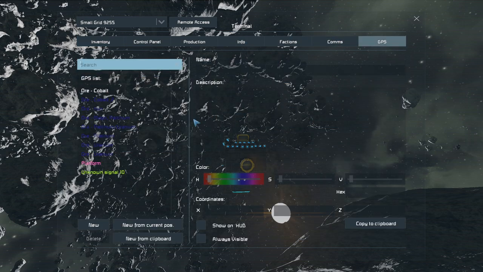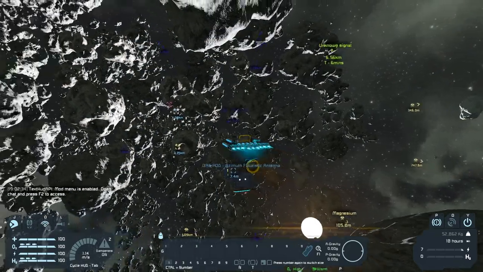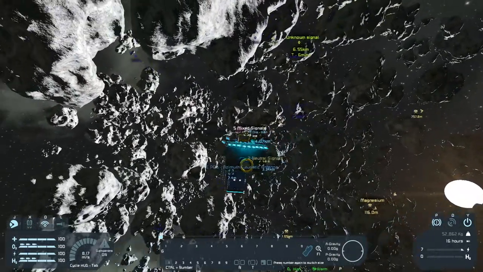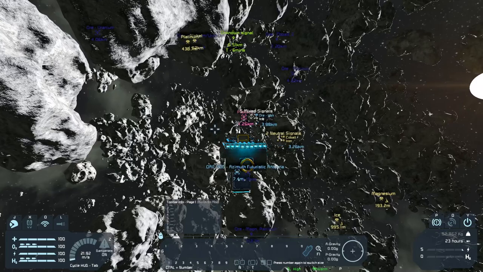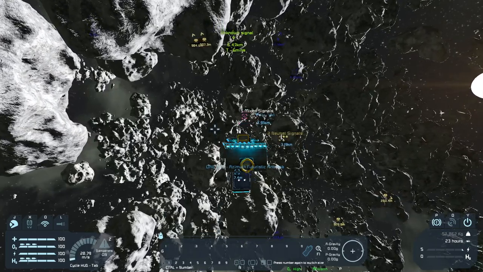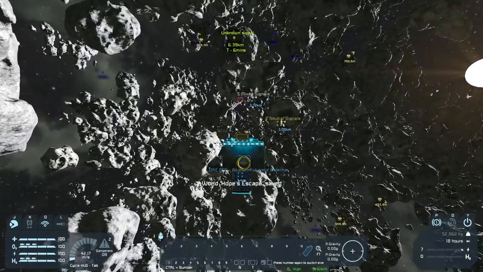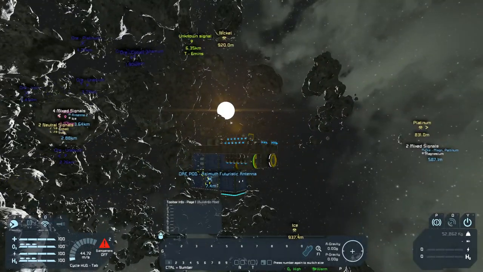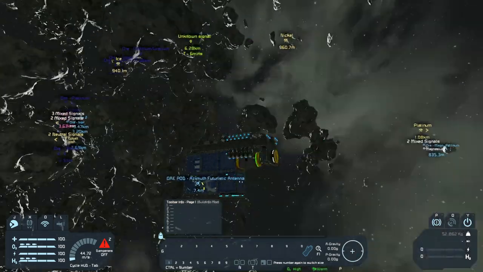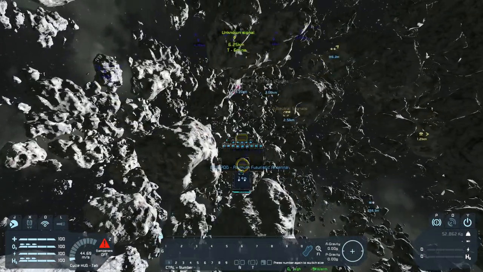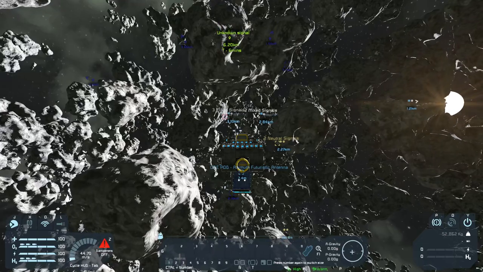Inventory, GPS, platform. Show on HUD, always visible. There it is. All right. That confused me a little bit. It's like, why did that do that? It did the thing it wasn't supposed to do. Okay, so now we can go get magnesium and we can start defending ourselves. This excites me. I am super stoked by this.